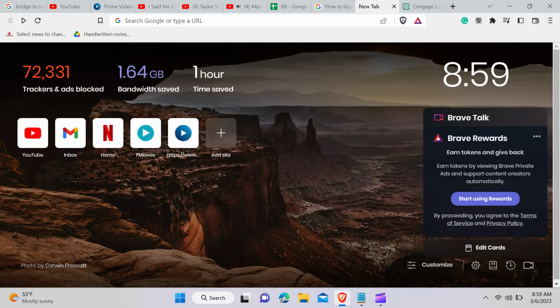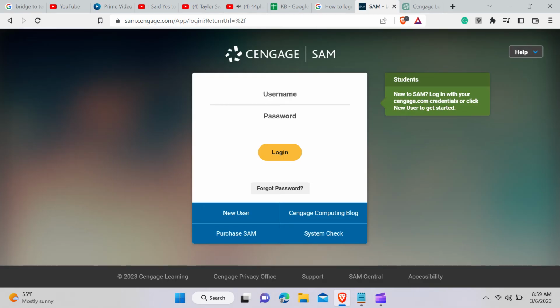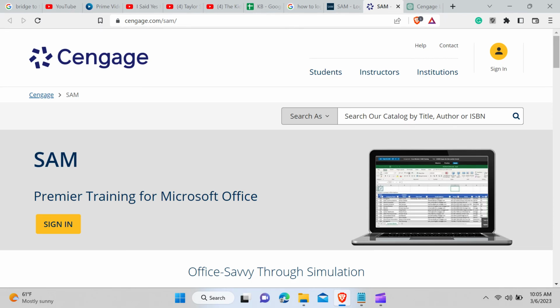Let's get started. So firstly, go to your web browser and type sam.cengage.com in the search bar and hit enter. It will take you to this page where it asks you to enter your username and password. But if you look below, you will see the SAM Central button. Click on it. Now you are officially inside it.